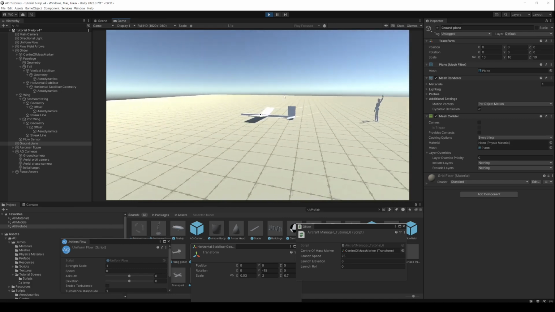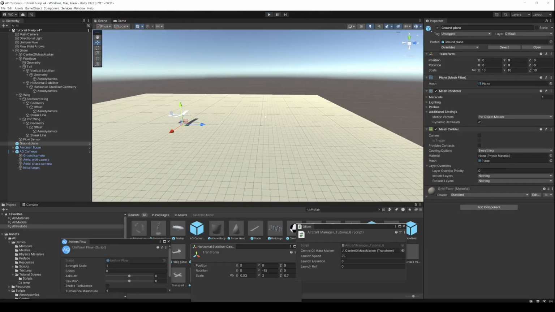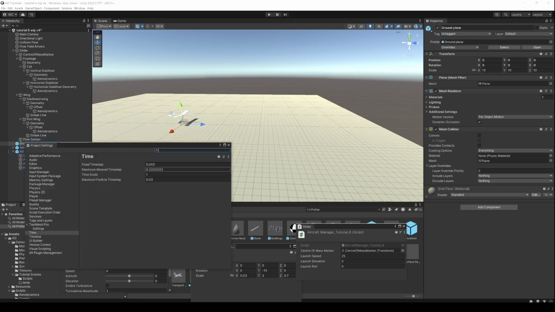Okay, fantastic. If you're doing this and you're finding things are jittering slightly, it may be something to do with the time step of the simulation. For this project, I have actually changed my fixed time step. The default in Unity is 0.02, and for this bit of the project, I've changed it to 0.002, so we're getting 10 times as many time steps per second.